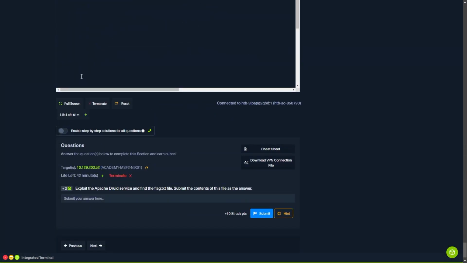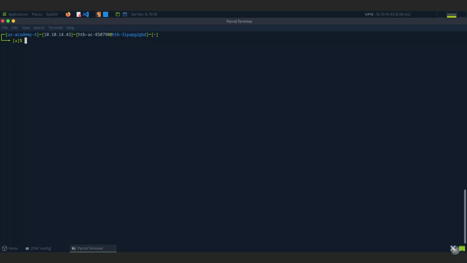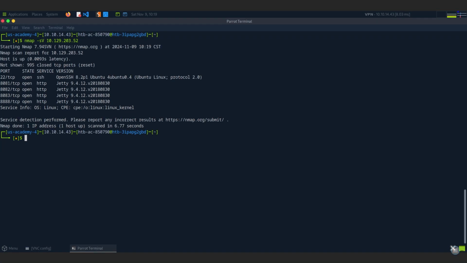But thankfully the question is kinda easy. Exploit the Apache Druid service and find the flag.txt file, submit the contents of the file as the answer. So let's see what we can do.